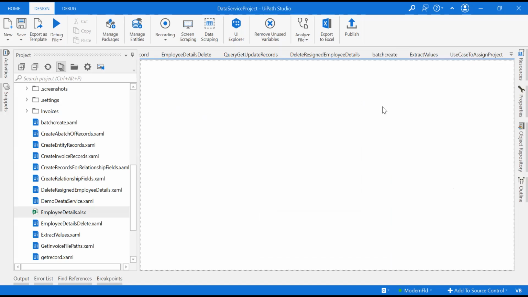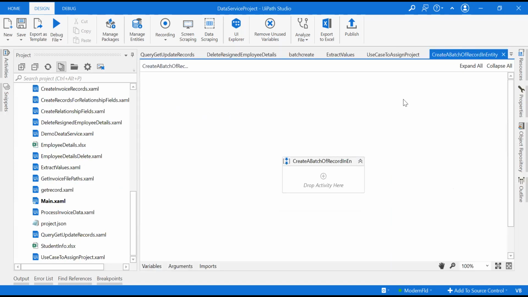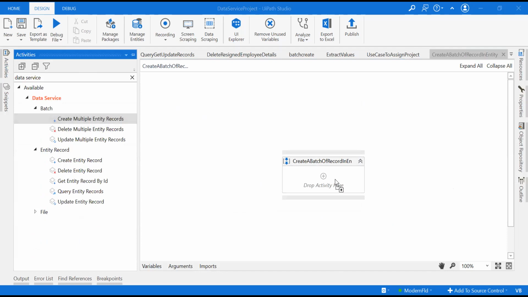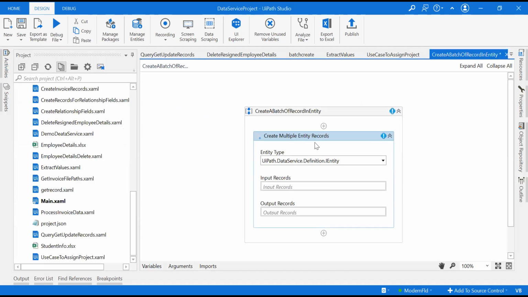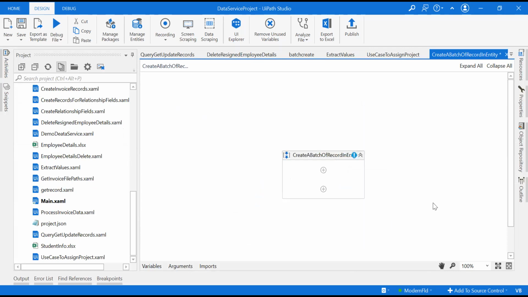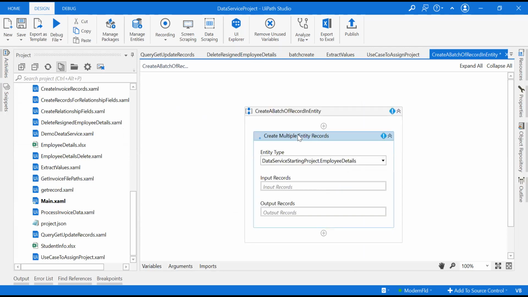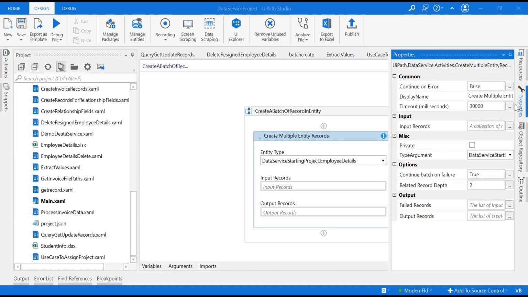Before I actually do this, first let me introduce this activity to you. That's very important. So let's pull this activity here. We have seen the create entity record activity, right? This is kind of similar to that. It just has an entity type, from which entity you want to create the records. Apart from that, we just have a few other properties that we should know.